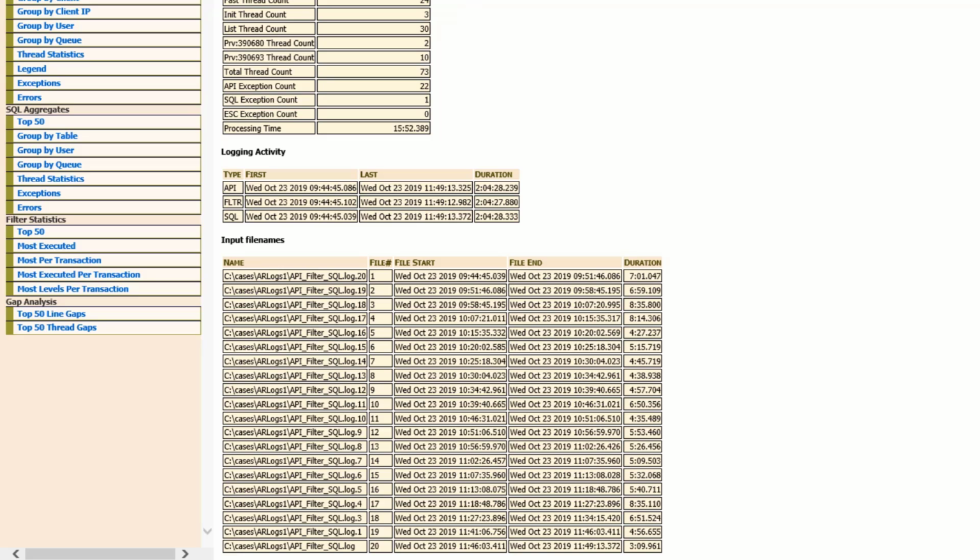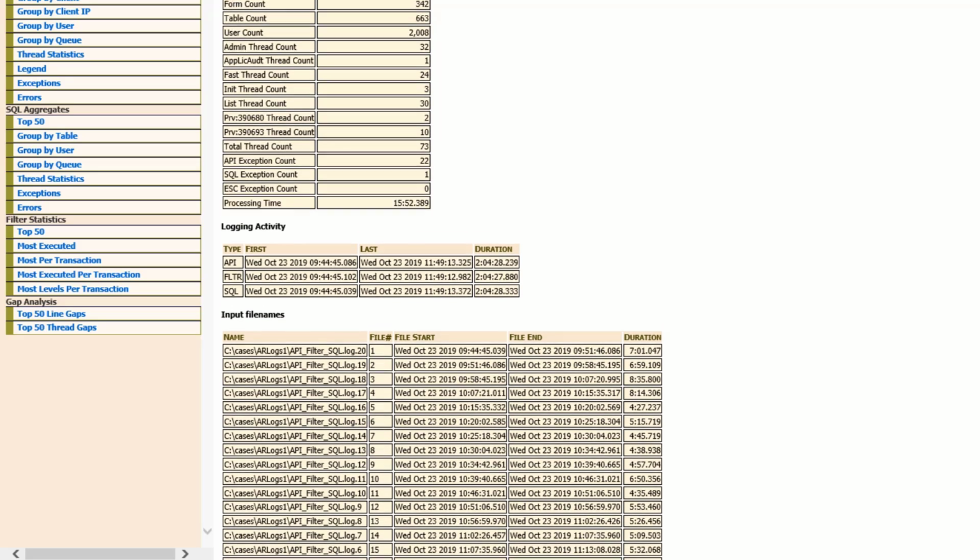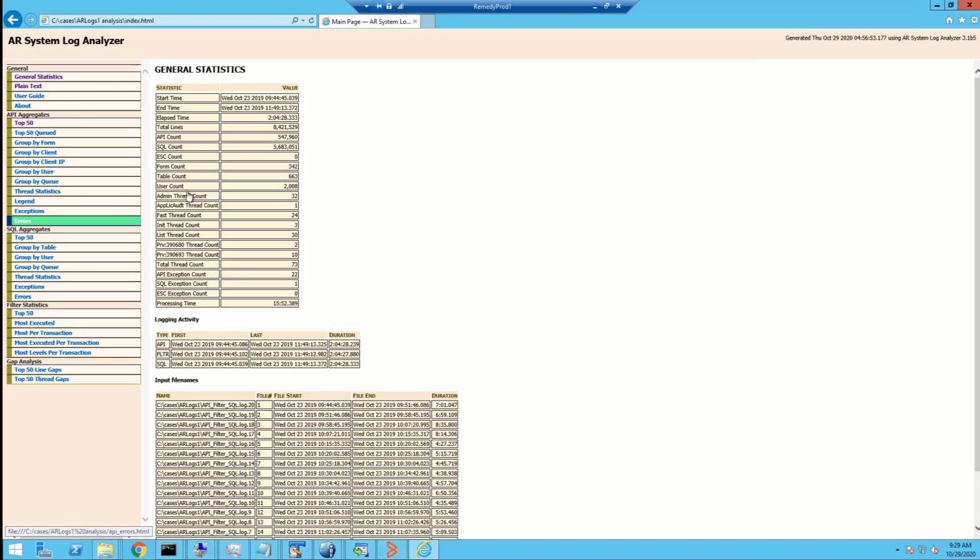So that's enough for the general statistics. Let's start looking at the rest of these. I'm not going to take time to go through every single one of these options, but I'll try to hit all the key features and most of the new features that are included in version 3.